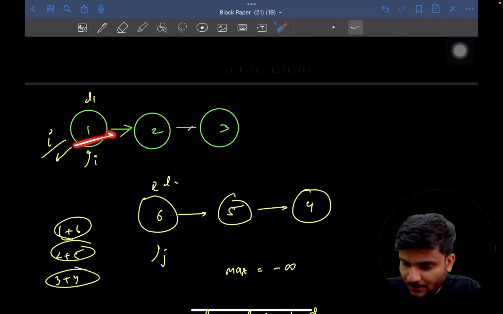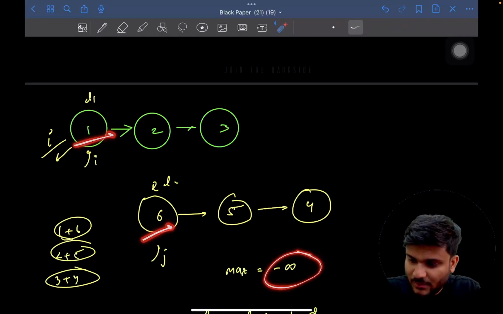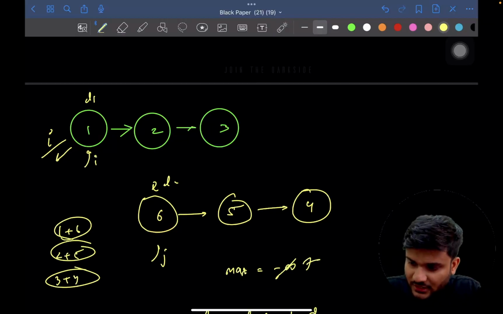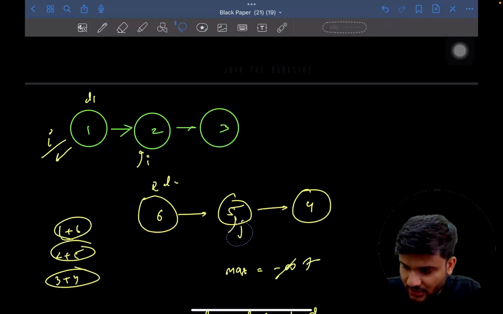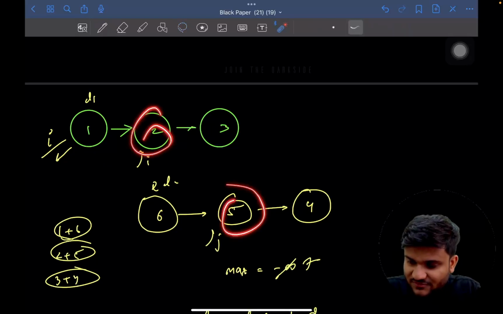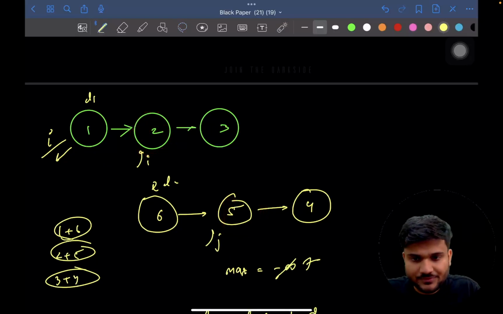You'll do 1 plus 6 is 7. Is 7 greater than minus infinity? Yes. You update it and then you move i ahead, j ahead. Now 2 plus 5 is 7. Is 7 greater than 7? No. Let's take this value as 15, for example.